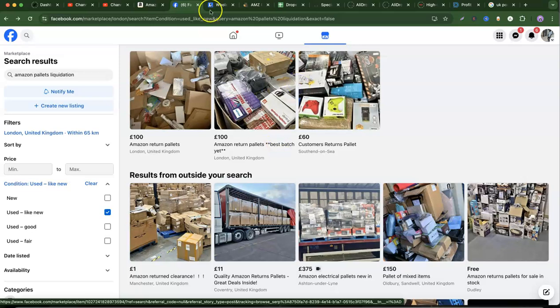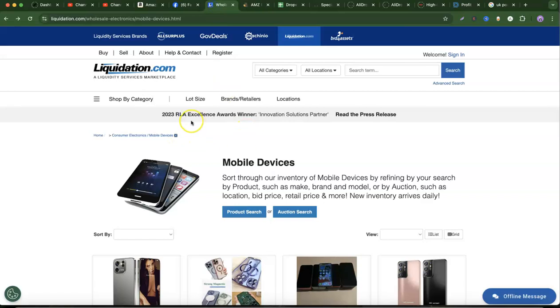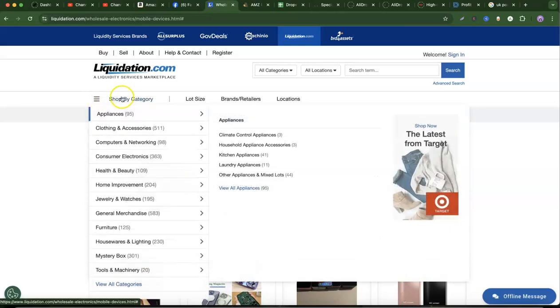The name of the first website is liquidation.com. All right, so this is the website, liquidation.com. Depending on what you want to buy, you want to come to this category section here. If it's clothing and accessories you want to buy, you could click on this, and if it's electronics you could also click on it. So let's click on clothing. Let's click on consumer electronics.